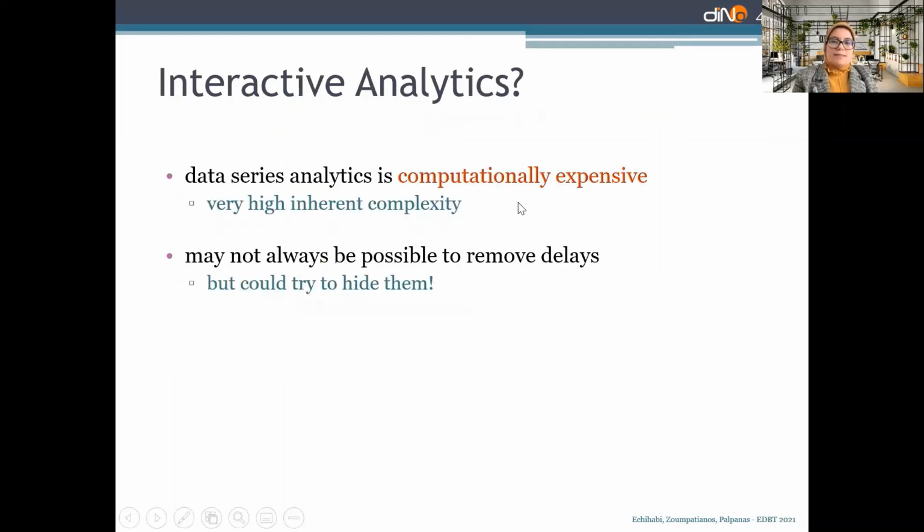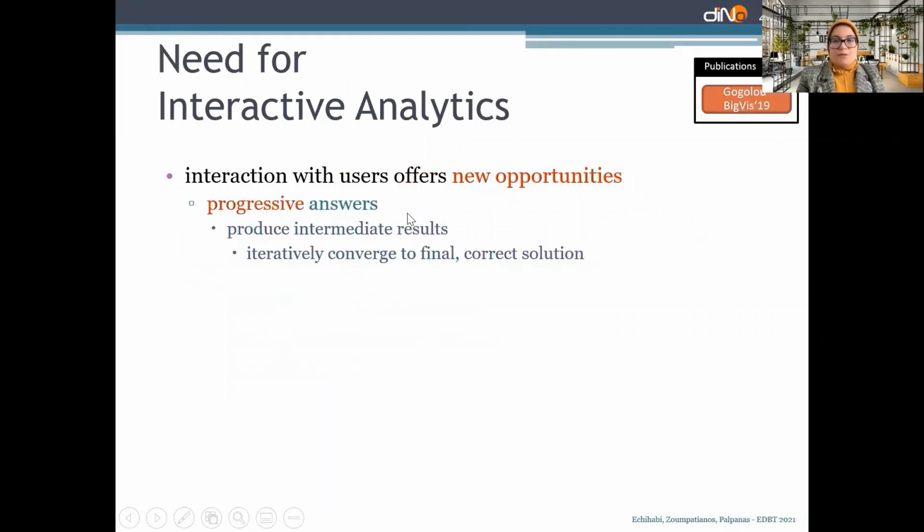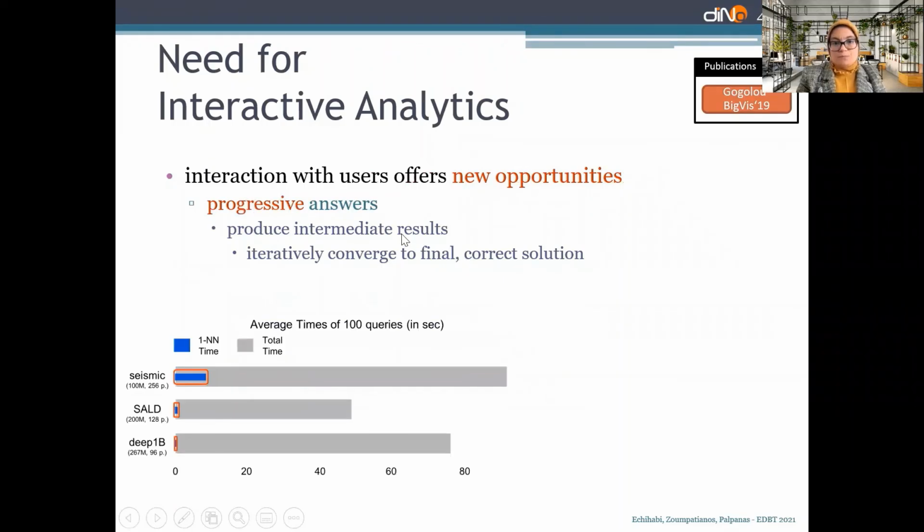So data series analytics is computationally expensive because of the very inherent complexity. While it may not always be possible to remove delays, a good idea is to try to hide them. The interaction with users offers great possibilities. For instance, providing progressive answers. A progressive answer is an intermediate answer that converges to the final correct solution.